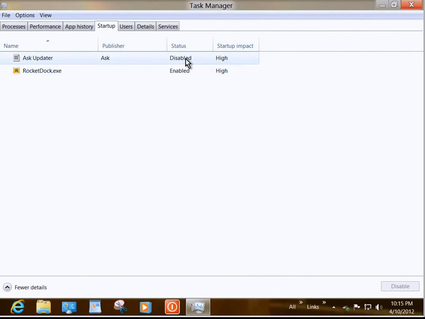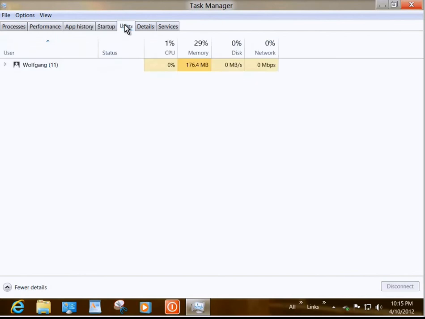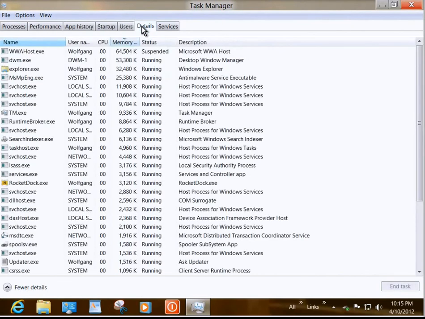The way you do that, you just click on it, and then here that would be an enable, and this one is enabled, and then if I click on here it would disable it. But this one I don't want to disable. It's my Rocket Dock. We haven't talked about the Rocket Dock yet, or any dock. We'll talk about that at another time. Then users, of course, it's only me. Here is some details about the processes.